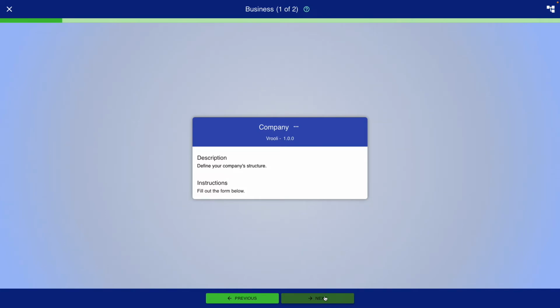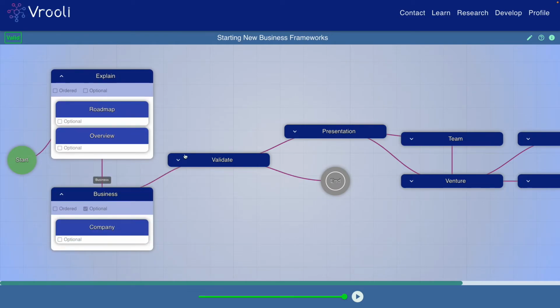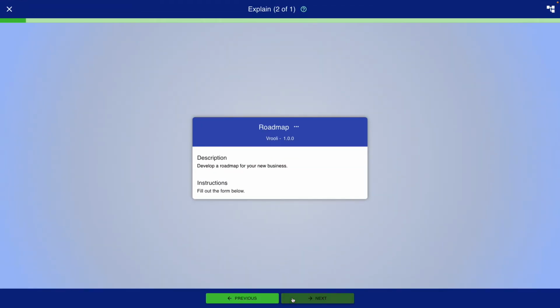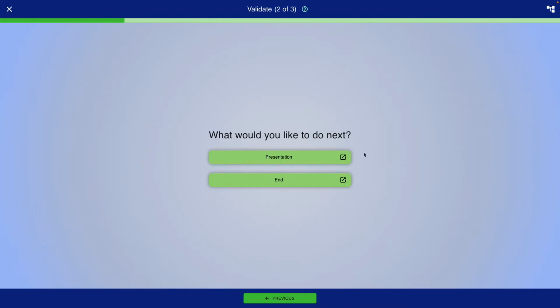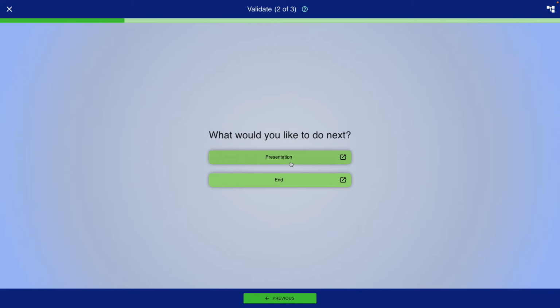But anyway, overview, click next, goes to roadmap, then company, which you can see, well, this group of routines, and then it'll move to this one, and then it'll move to this one, and then there should be a decision, right? Because there's two possibilities. It doesn't know automatically which way to go. Alright, so overview, roadmap, company, validation, and then here's the decision. What would you like to do next? You can either end the routine right now, which you know, just close it, or you could go to the next one.